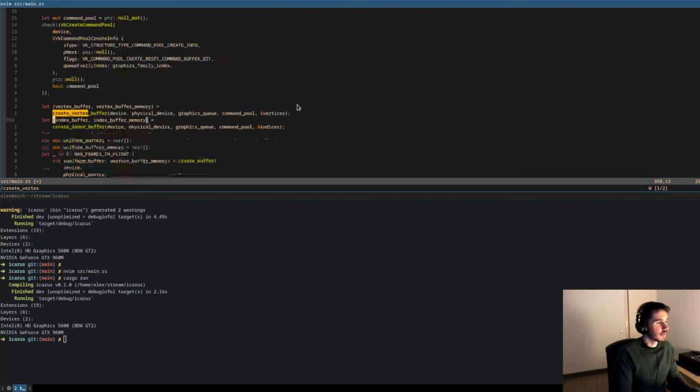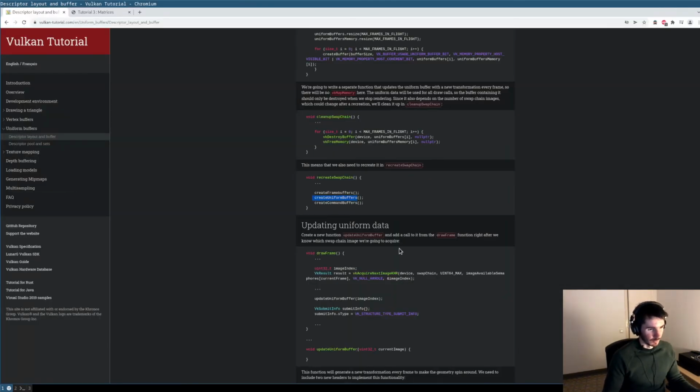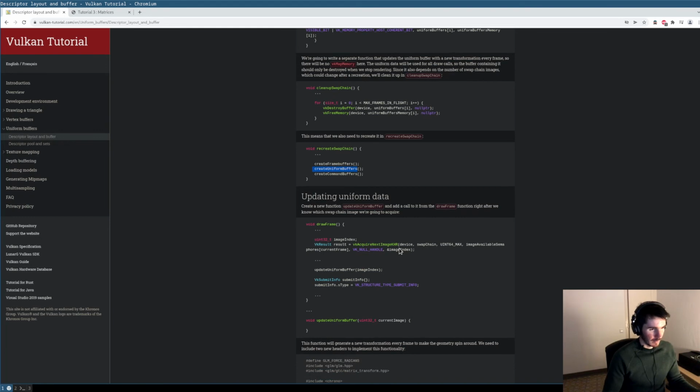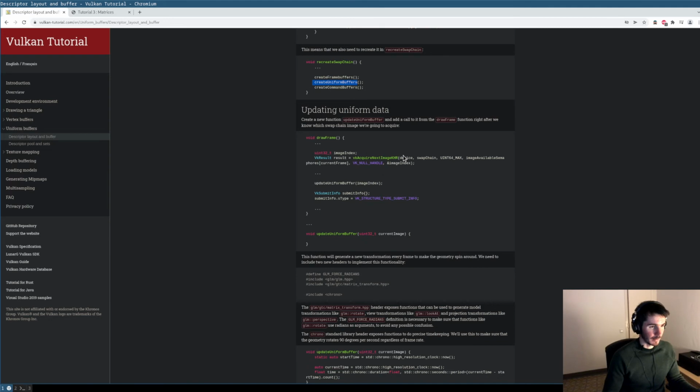So this code in here should also be called when we recreate the swap chain. Let's not do that for now. We'll do it when we need to. Then updating uniform data. Create a new function, update uniform buffer, and add a call to it from draw frame right after we know which swapchain image we are going to acquire.